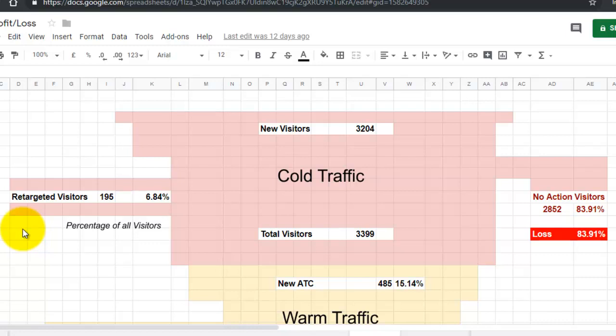Okay, so let's just talk about sales funnels and what we mean when we talk about sales funnels. This is an actual sales funnel I use on one of my e-commerce websites. I keep it on a spreadsheet so I can populate the numbers, etc.